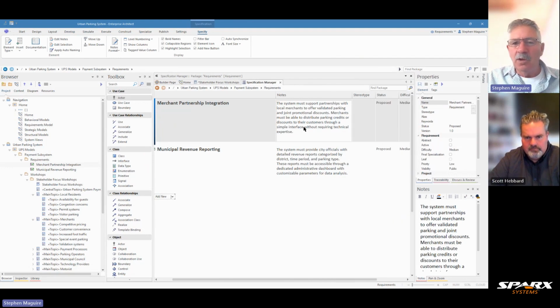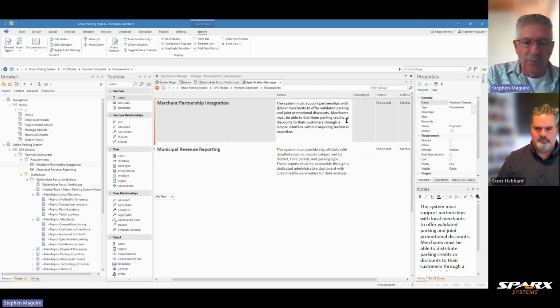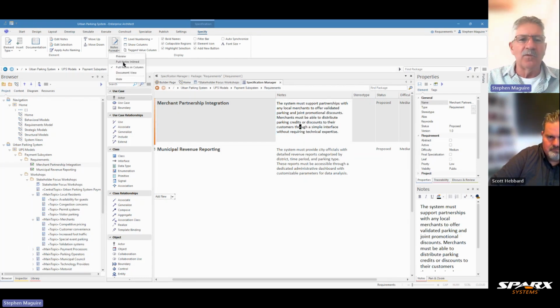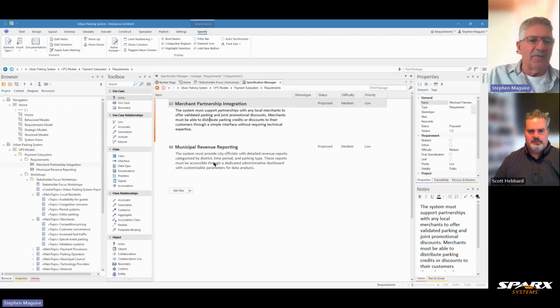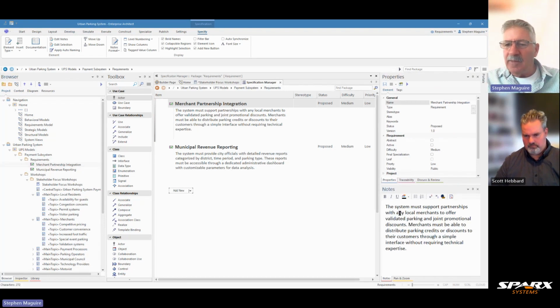So, I could say, look, the system must support partnerships with any local merchants, for example, and that's changed that text there. I can also put these notes into inline notes as well, where I'm able to edit them more in a sort of a document kind of view, Scott. But let's have a look. So we looked at that, and if we go to the notes here in the element, selecting the element, we can see that word any that I popped in there has shown up.